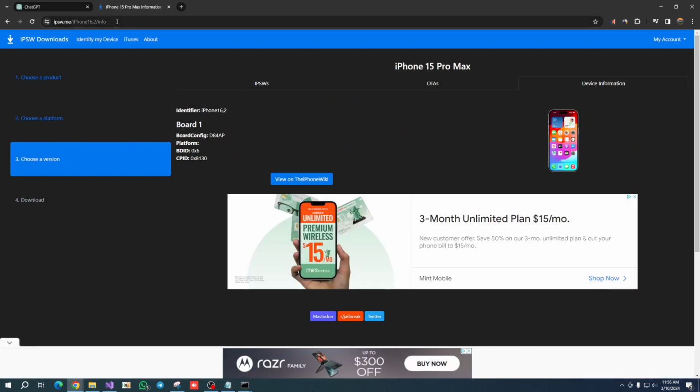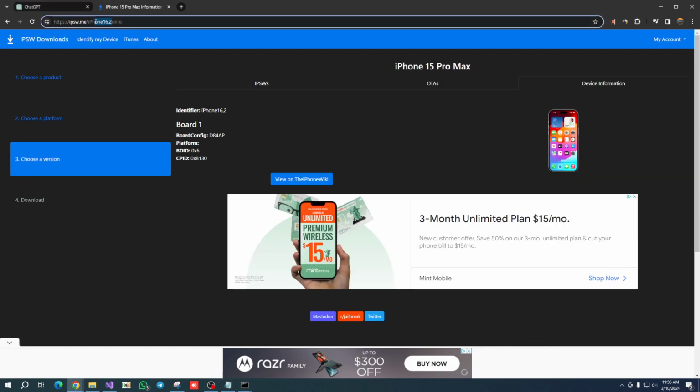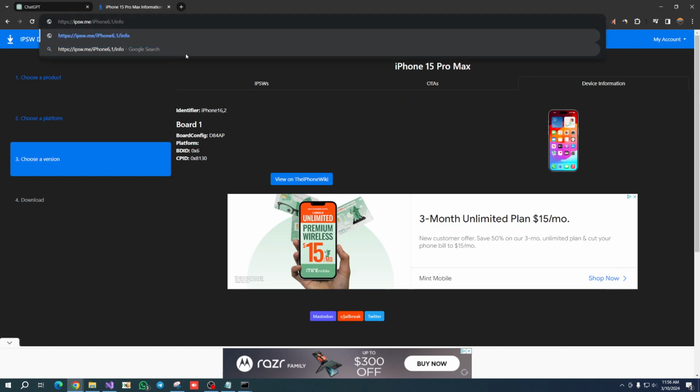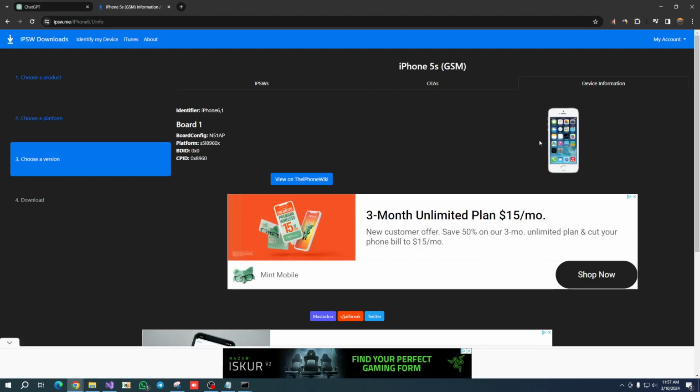So look at the URL here. It's ipsw.me, and then it has the product type, which is something that we can actually grab from here. You see this? Product type. So if I grab this one and actually put this in here and hit enter, watch this image. iPhone 5S. Alright, so that's the phone I had connected.